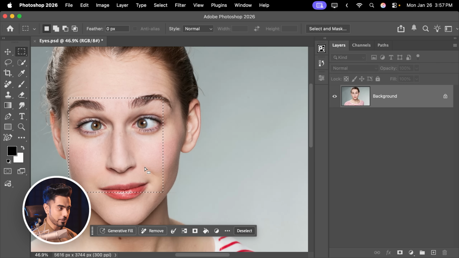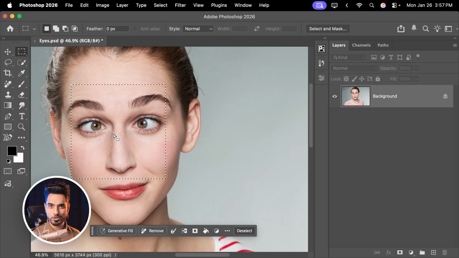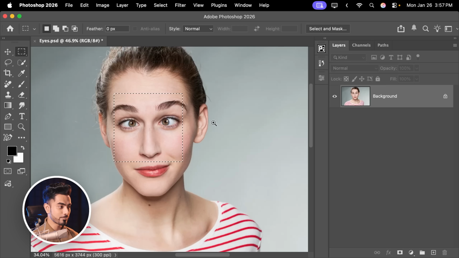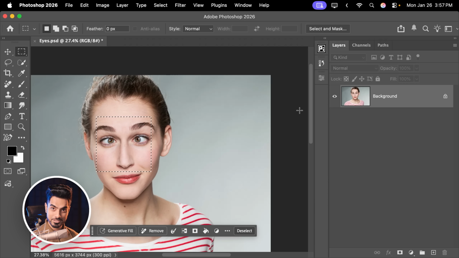As long as you have enough selection, you can always move the selection by holding from the inside. This is more than enough. Now click on Generative Fill. If you're not able to see the contextual taskbar, right-click outside the canvas and click on Show Contextual Taskbar.